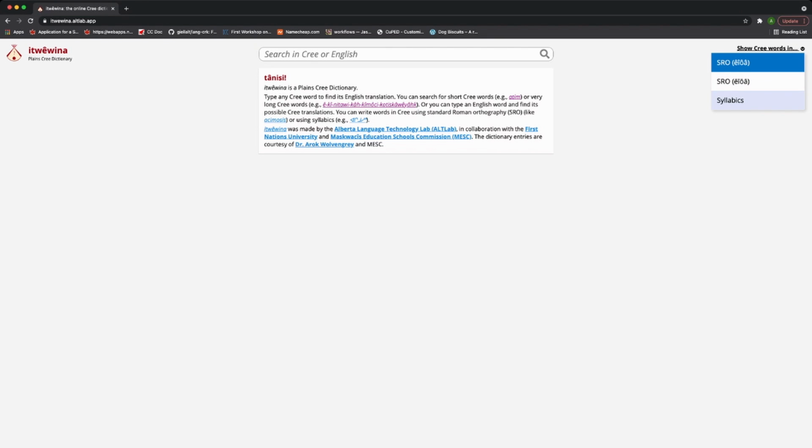Let's take a look at what happens when we click syllabics. So we can see this little bit doesn't change, and that's because this is in English. It would be sort of weird to write all of that in English. But you'll see the Cree words change. So if we go back to the SRO, this word, for example, changes into syllabics. The welcome message here, Tanse, also does. The title of the dictionary, Itwewina, also changed into syllabics. And the title bar here is as well. Let's stick with the SRO for the rest of this video.